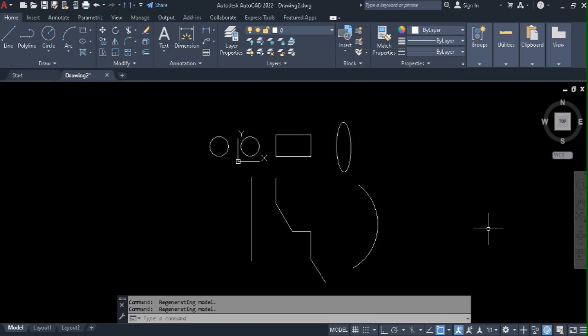Hello and welcome to today's lesson in AutoCAD 2022. We want to learn how to create 3D objects using 2D objects as a base.